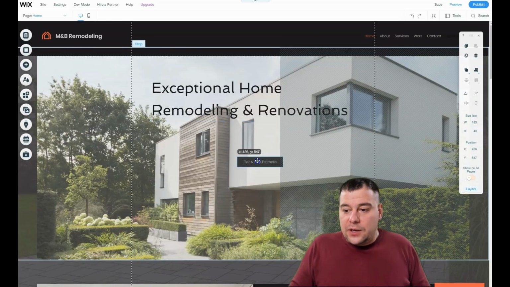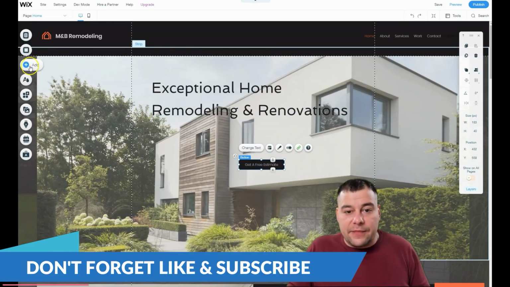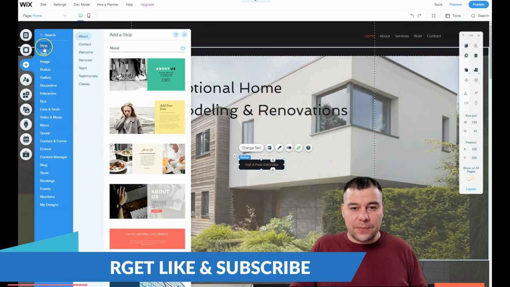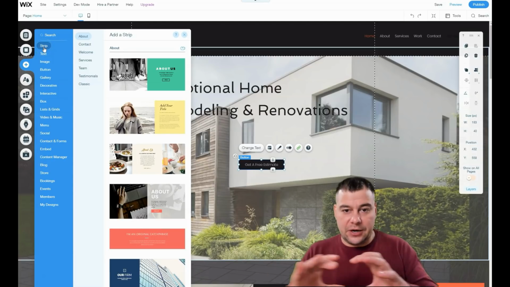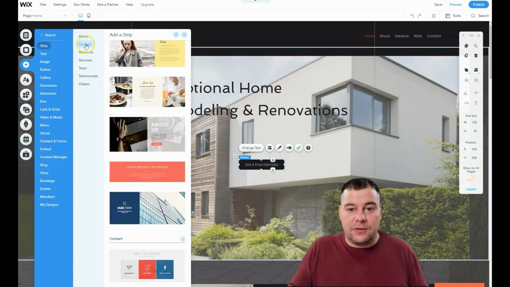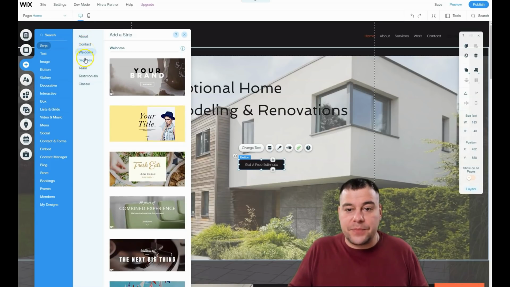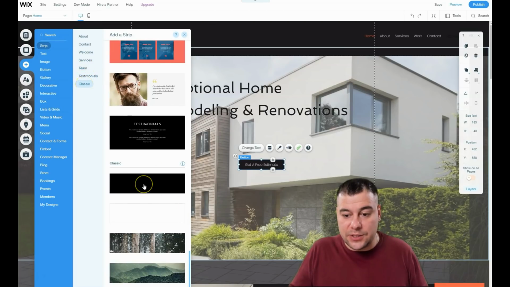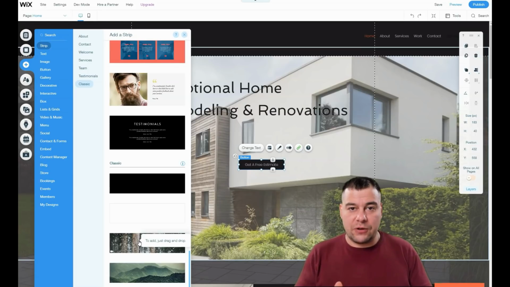Okay, the button. How to add things. You can add things instantly from here. You can add strip text. Strip is actually this big container that contains all the things, and there are pre-made ones like contact, welcome, service, team, testimonials, and classic. The classic is just black, white, and video, even the video. That's pretty cool. And you have tons of video and images straight on the platform, so you can use them if you don't have your own.